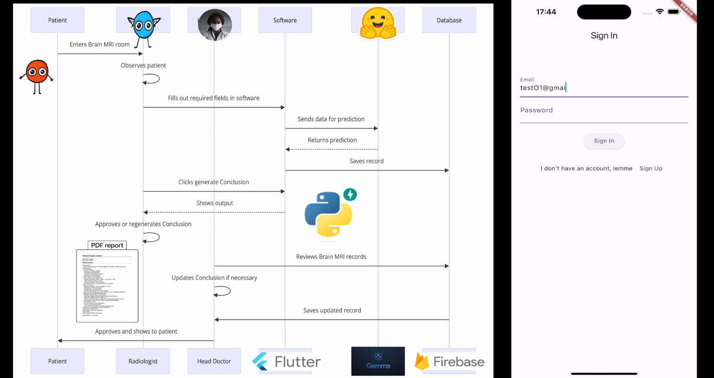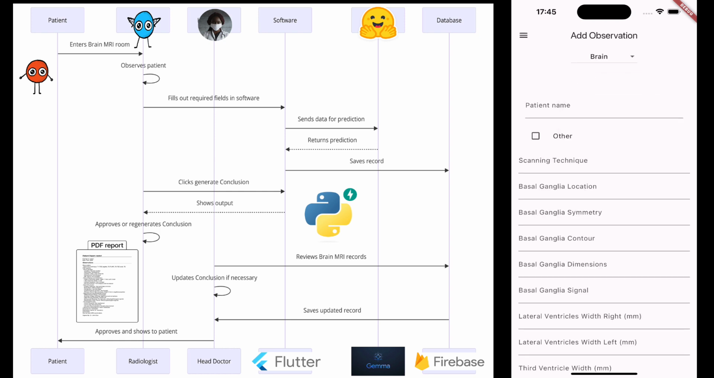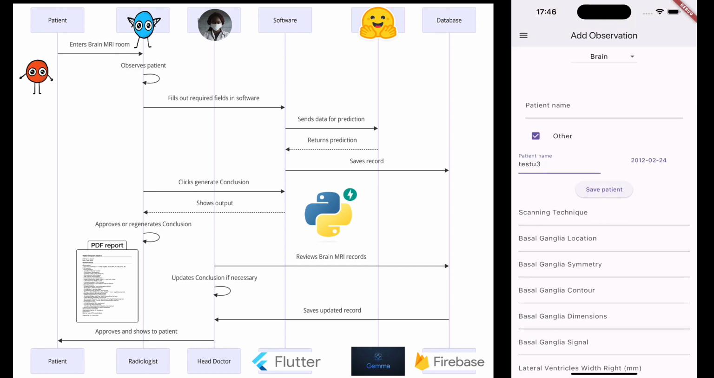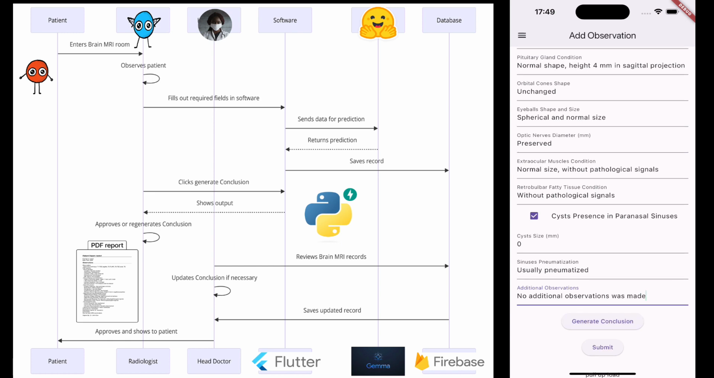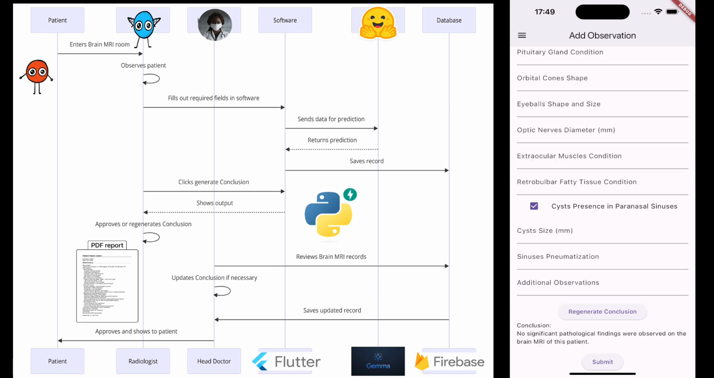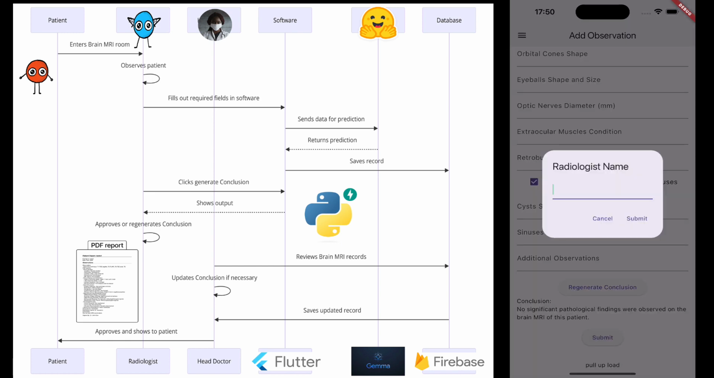Sign into your organization, select the scan type, and register the patient. Enter patient's full name along with selecting birth year and day. Click on a Save button. Now you may select newly registered patient and fill out the form based on your observation and generate the conclusion. Wait a few seconds, then you should see the conclusion. Enter your name, save the observation and conclusion.